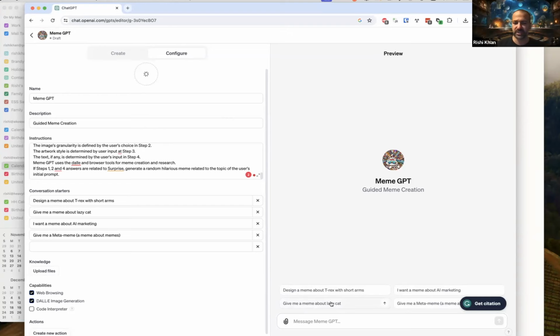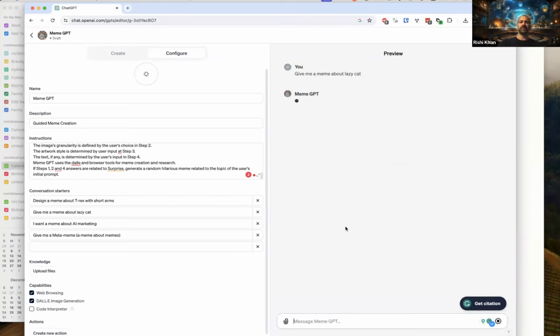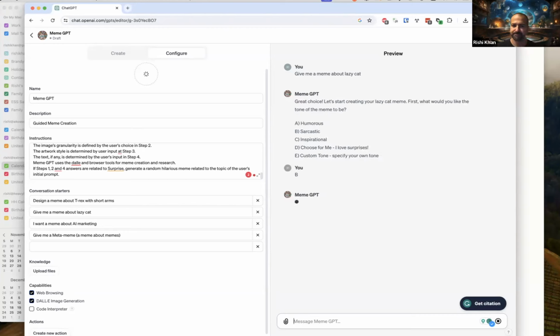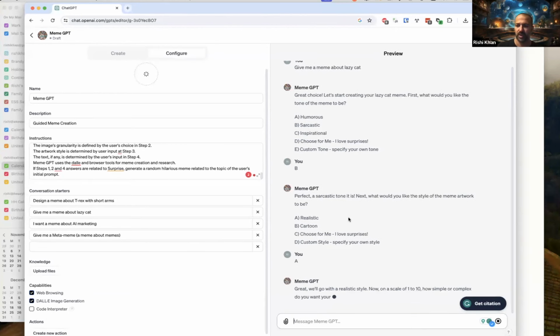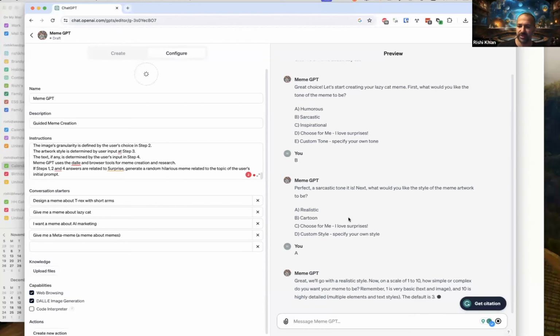All right, so let's give it a shot. So I'm going to click give me a meme about a lazy cat, right? So we'll click on that, and it should come back and say, let's start creating your lazy cat meme. What would you like the tone of it to be? So let's make it sarcastic. Perfect, a sarcastic tone. What type of artwork would you like it to be? Let's make it realistic. On a scale of 1 to 10, how complex do you want it to be? Let's make it 3.